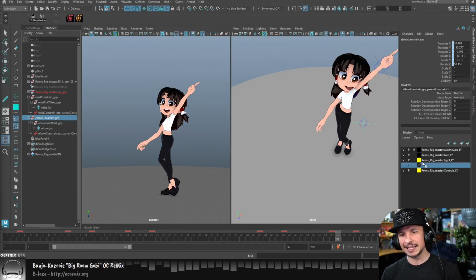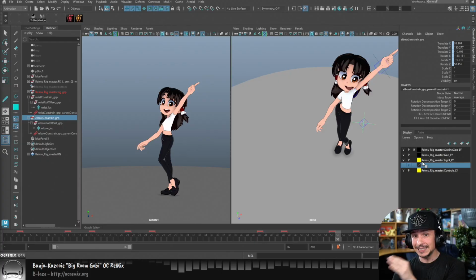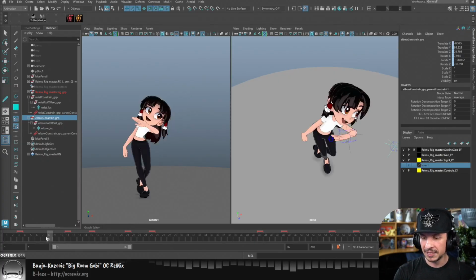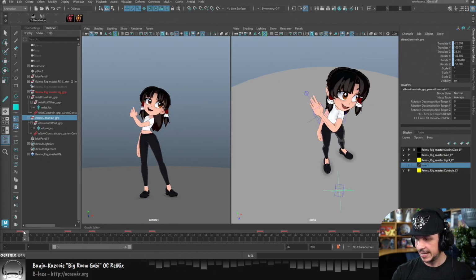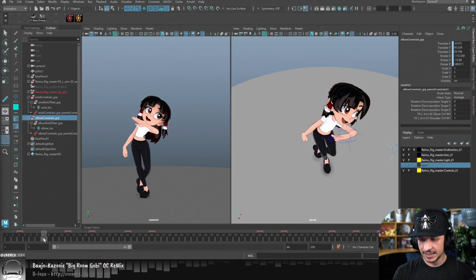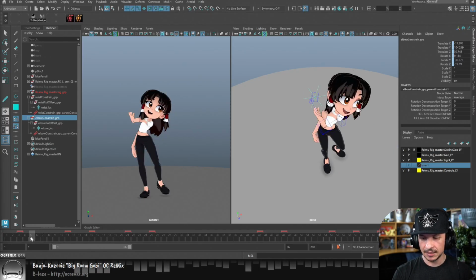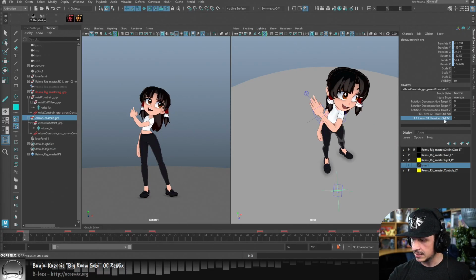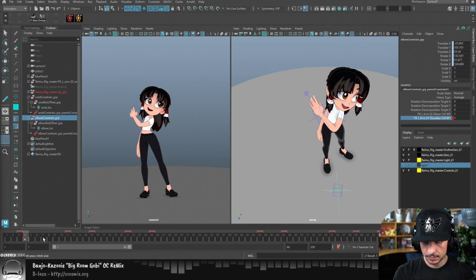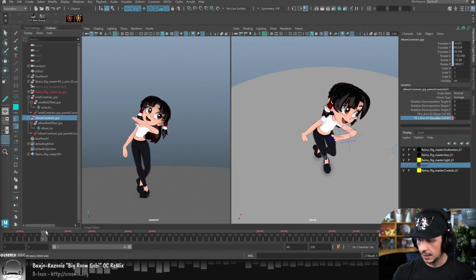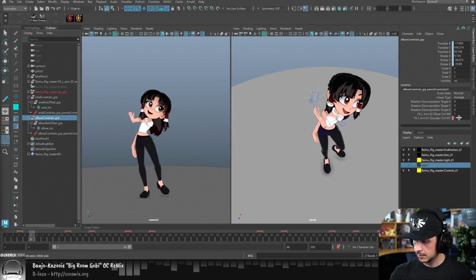If I did find that, you know what, I need to keep it on for the rest of it, but this one frame is just killing me. Everything else is working, but this frame isn't. What I can do is just key this. So it's going to be on here, and I'm going to turn it off here.